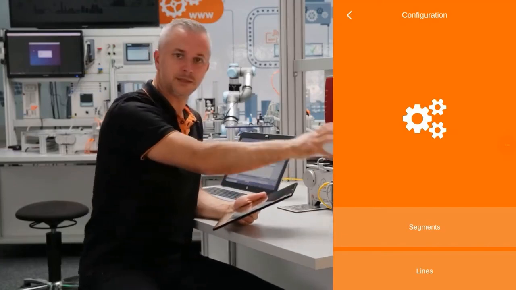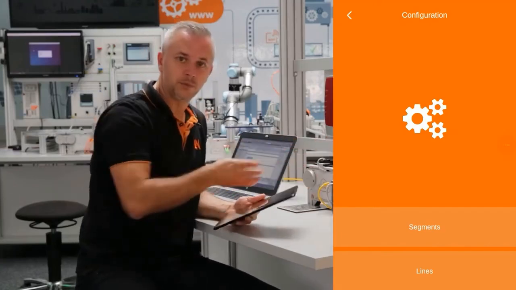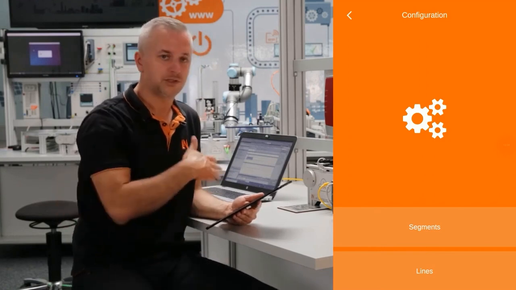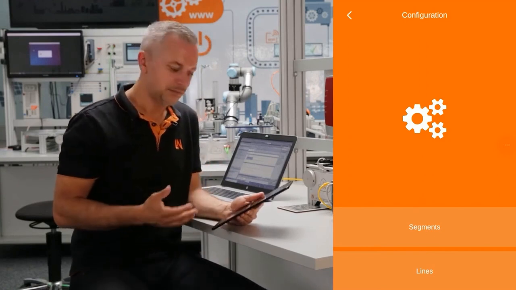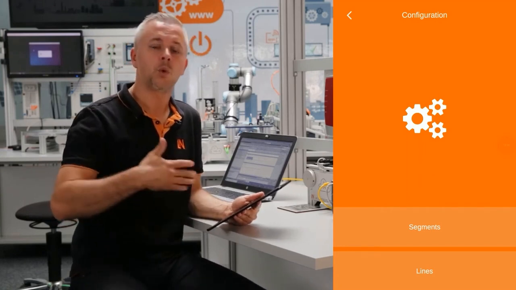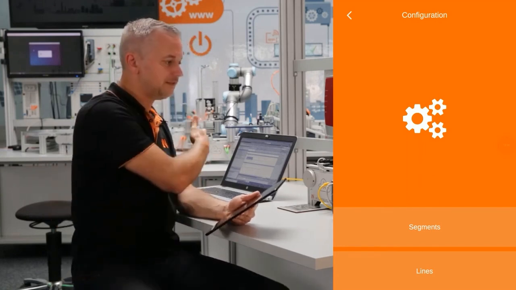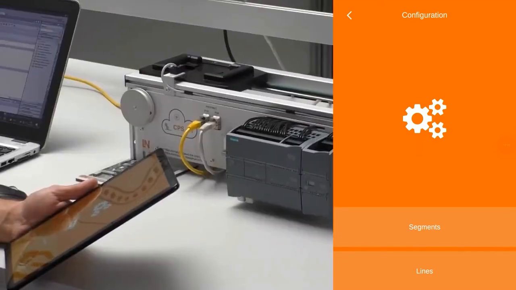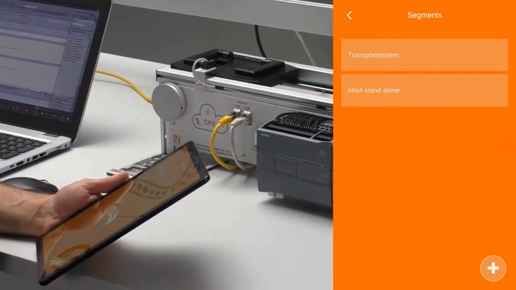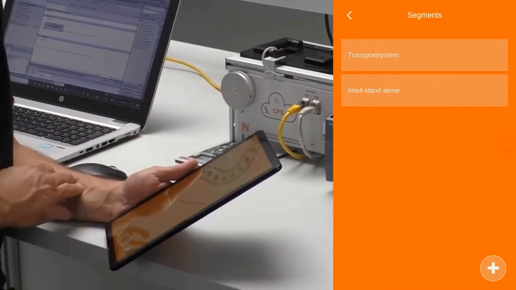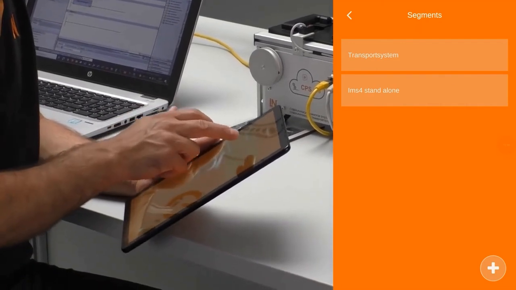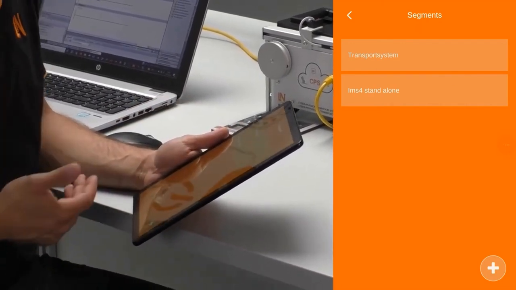A segment is a single conveyor belt or a control. And lines are simply combinations of several segments. So in one line, there can be a single segment or also multiple segments if you have a larger production line. We want to configure a segment first. Here are already two pre-configured segments, but we don't want to use them now. Instead, we want to add a new segment.